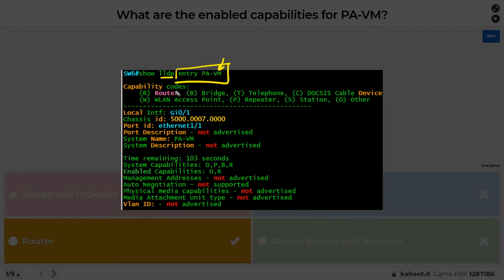So here are the capability codes regarding what this device is capable of, and down here, system capabilities, O, which is other. The way that LLDP works, it has a TLV, type length value, and that's the format they're using. So if this switch 6 receives a value and it doesn't recognize the type, it can say, I don't know what that is, but there's something there, and that's what this other is. This is actually a Palo Alto firewall that's supporting LLDP, advertising down to switch 6. So as far as system capabilities, the PA-VM, the Palo Alto firewall, could be something with other.